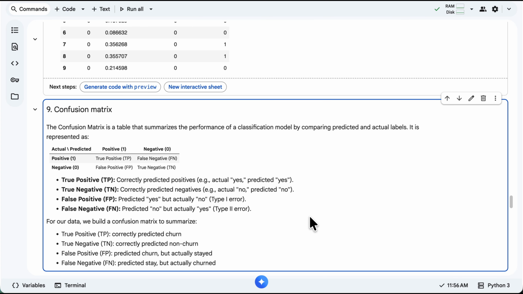To do that, we start by building a confusion matrix. The confusion matrix compares the true labels with the predicted labels and counts how many cases fall into each of four boxes. True negatives are customers who stayed and were correctly predicted to stay.